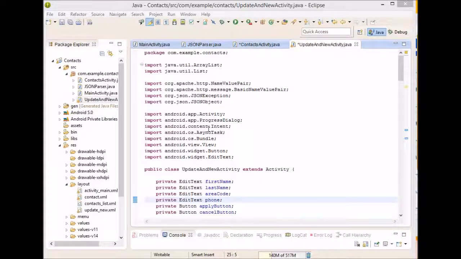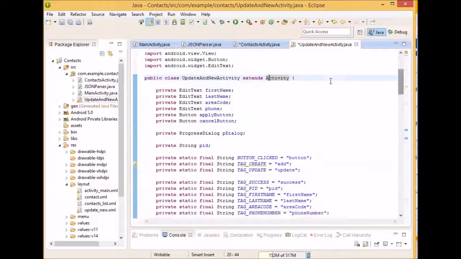Once again, these are the imports. You can copy and paste them or add them as the Eclipse editor tells you to add imports. So our update and new activity also extends Activity, like our main activity. Keep in mind this is just an activity, not a ListActivity or a list view activity.